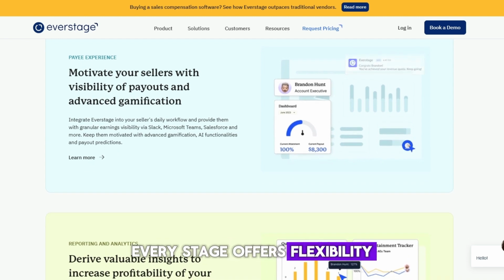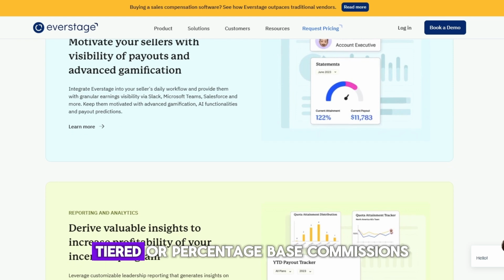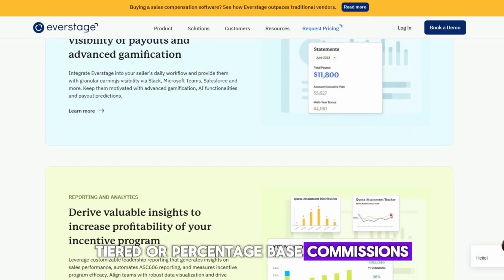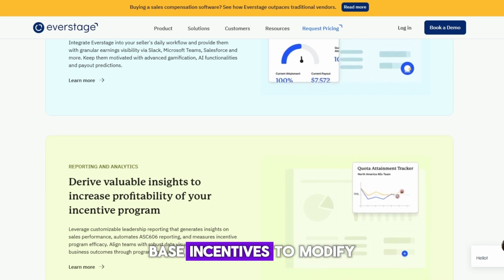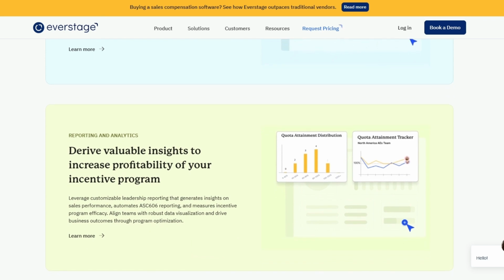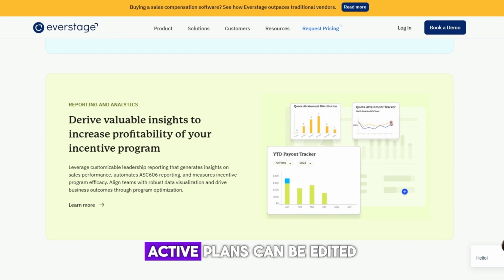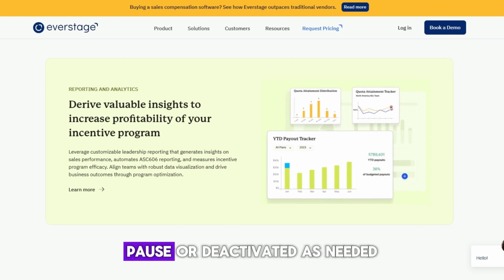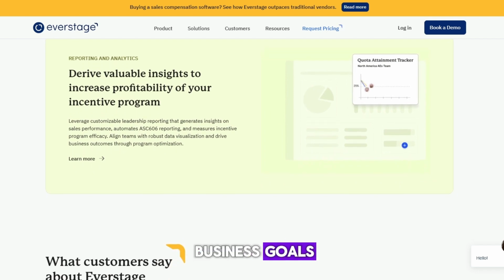Everstage offers flexibility in defining payout structures, allowing for flat rate, tiered, or percentage-based commissions. Users can also add bonuses or milestone-based incentives to motivate sales teams further. Once finalized, the plan can be activated and monitored for performance. Active plans can be edited, paused, or deactivated as needed, ensuring alignment with evolving business goals.